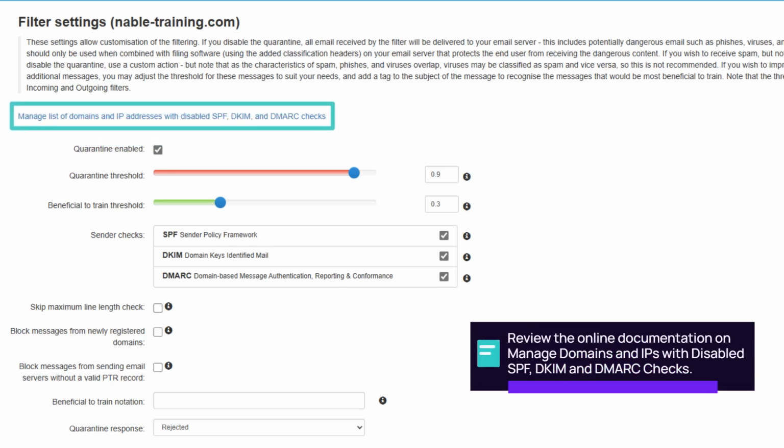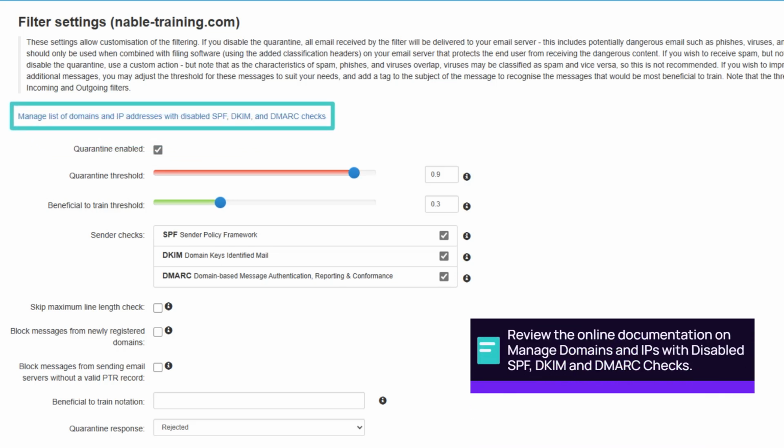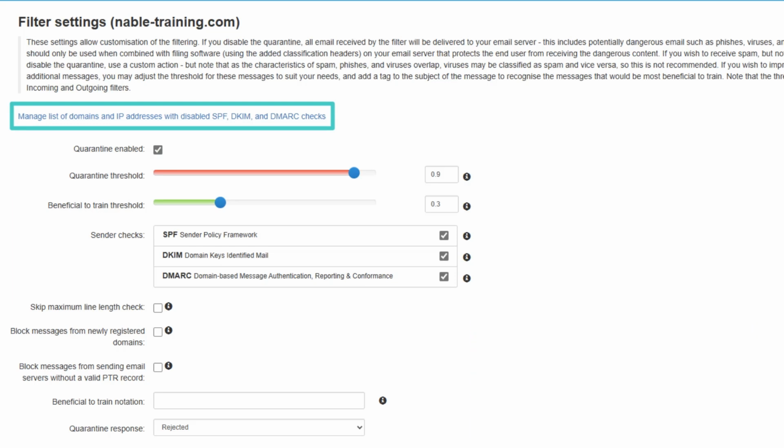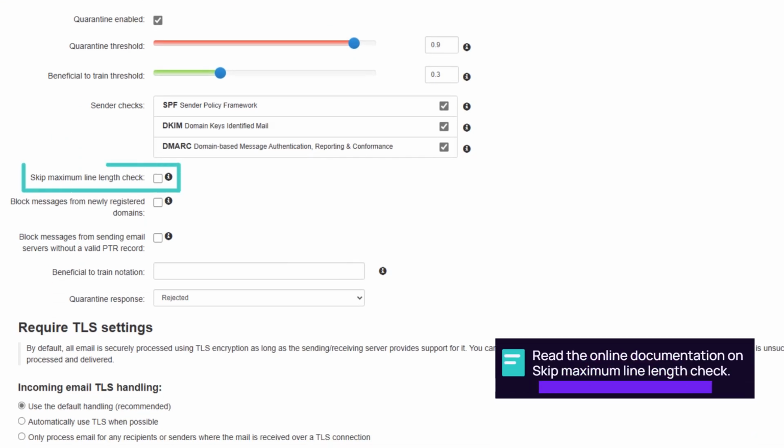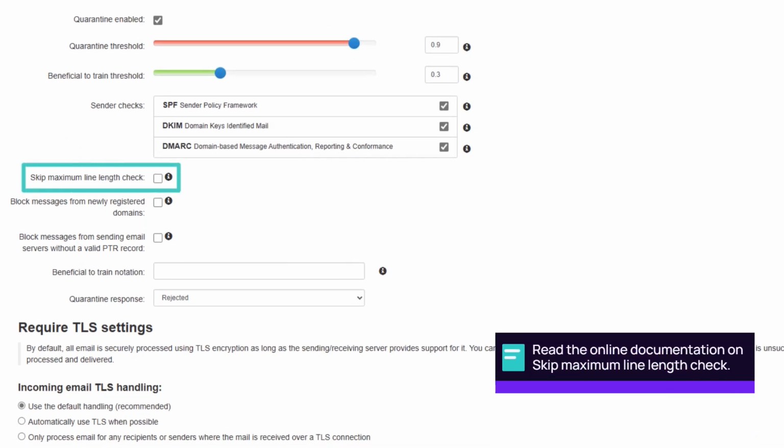The option to bypass the SPF, DKIM, and DMARC checks is available here, but it is not recommended to be disabled. For specific domains or IP addresses that you need to bypass the check for, add the items and manage the configuration here.